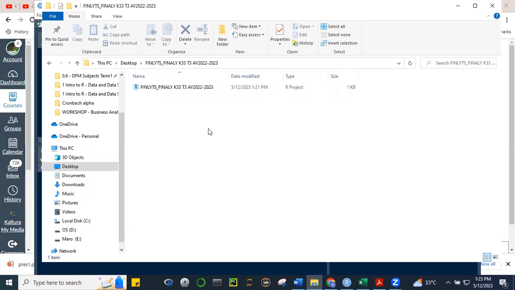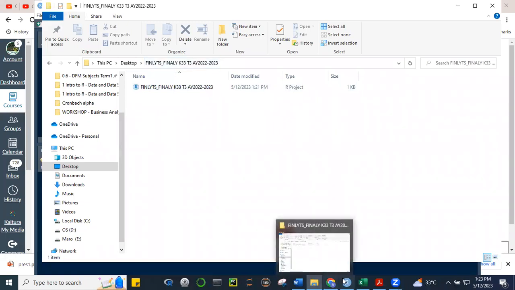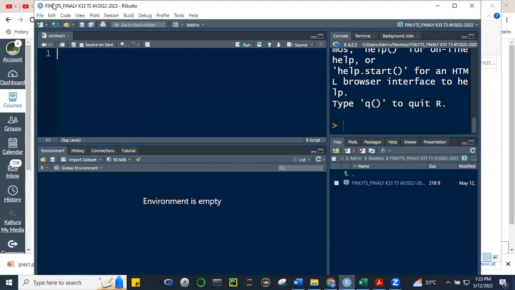So what we're going to do is mag-create ulit tayo ng panibagong R project. But this time, it's inside FINLYTS. So yung mga lessons natin, ilalagay natin dito. So let's start now. Let's open again yung R natin, yung project natin, which is FINLYTS.